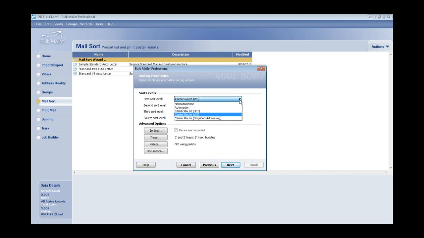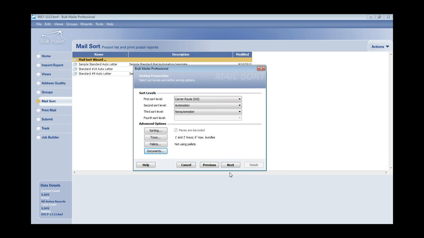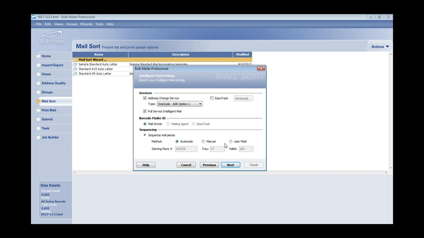Here's where you're going to define your sort levels. We have various different sort levels available. It's a drip system, so any of the pieces that don't qualify for the first level of sorts, we'll try for the second level of sort and subsequently the third level of sort. I was using pallets. Here's where I come to select pallets. Documentation, here's where I come in to say any of the carrier route sequencing that was done and the date. Doing itemized manifesting, any of the advanced features for the documents needed at the post office in order to complete an automated mailing as well as full service mailing.